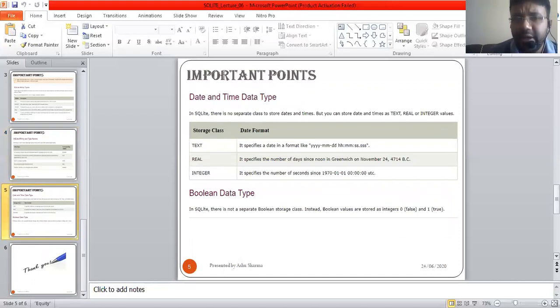Now in the next slide, we have date and time data types. In SQLite, there is no separate class to store dates and times, but you can store dates and times as text, real, or integer values. Here we have a storage class, and with respect to the storage class, we have the date format. First is text. It specifies a date in a format like year, month, date, hours, minutes, and seconds.